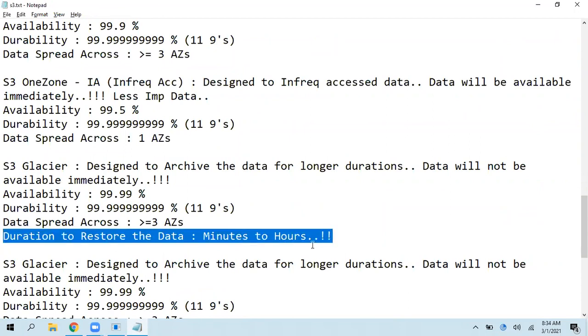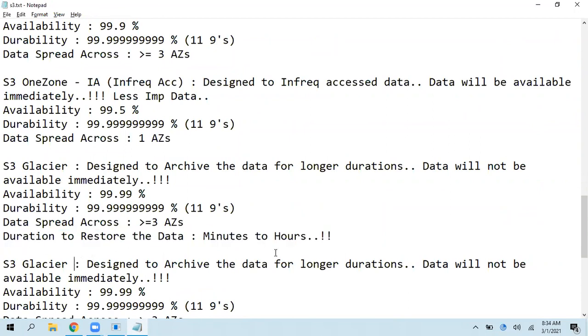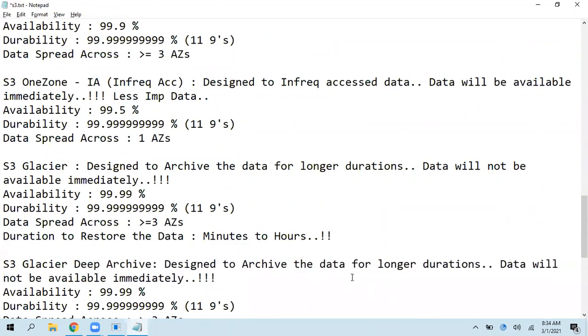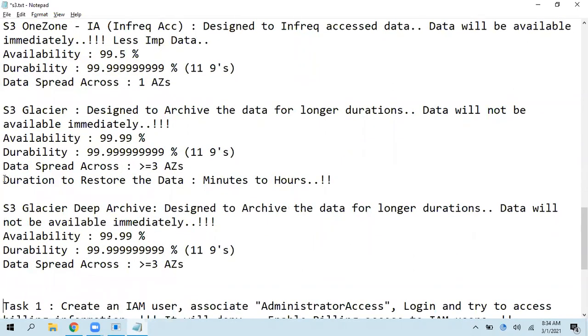And when coming to Glacier Deep Archive, it is designed to archive the data for longer durations, and data will not be available immediately. But one thing, the duration to restore the data will take hours.